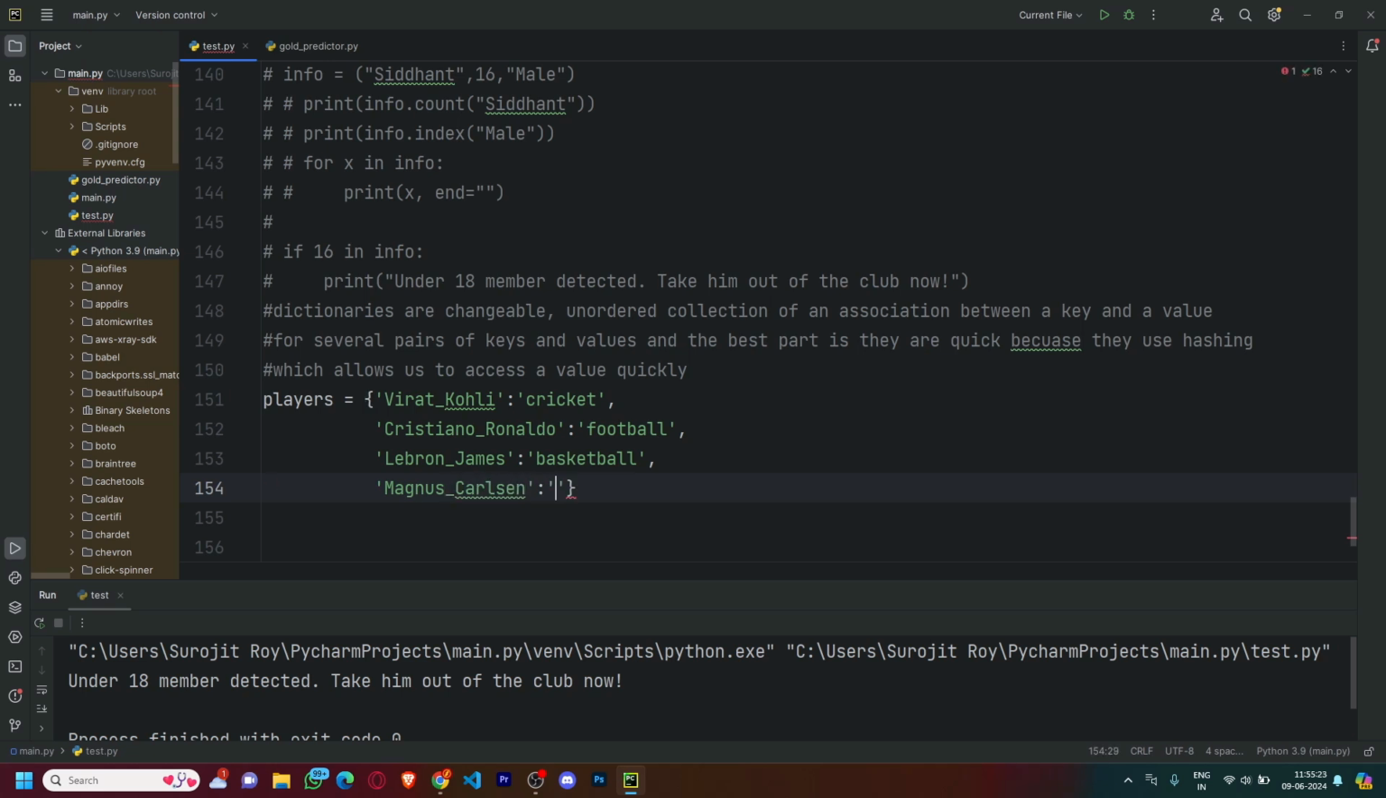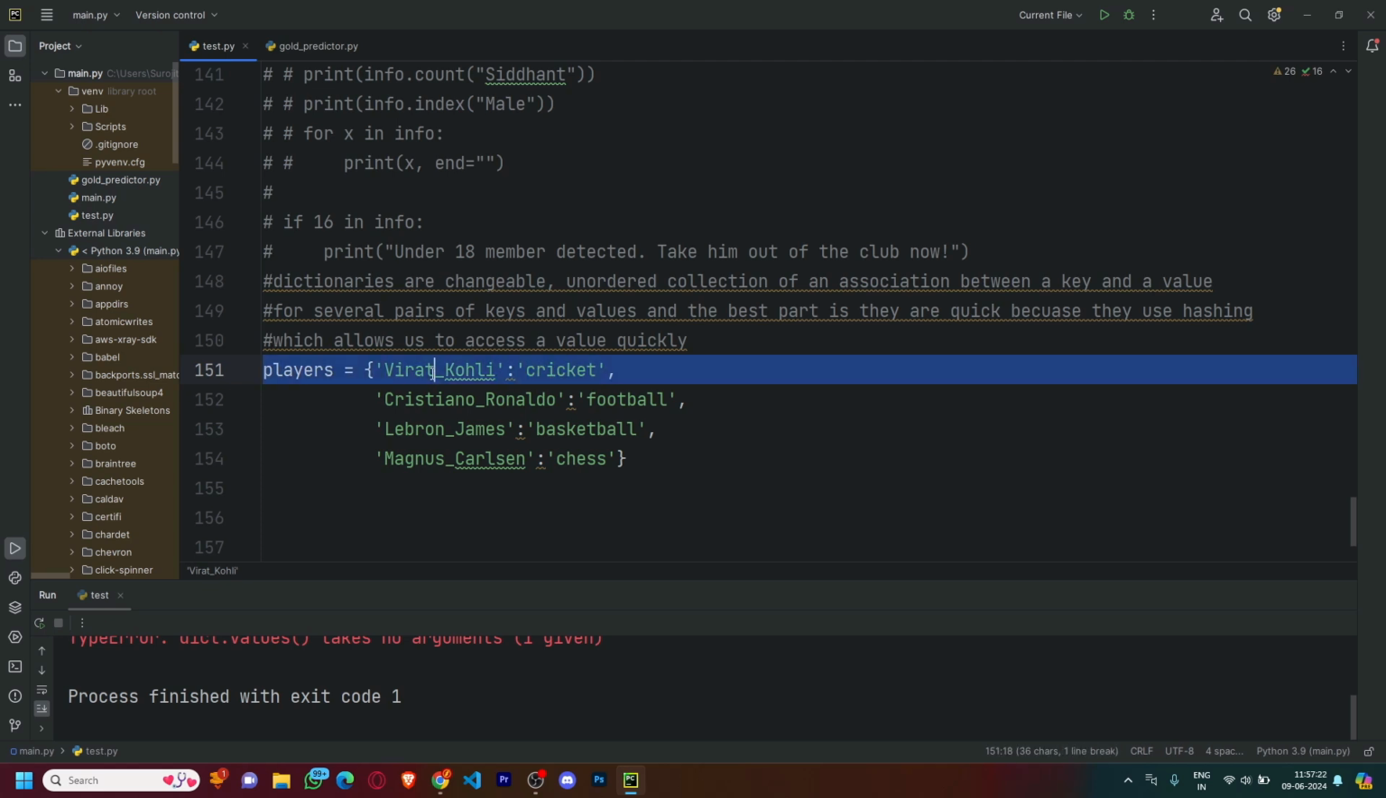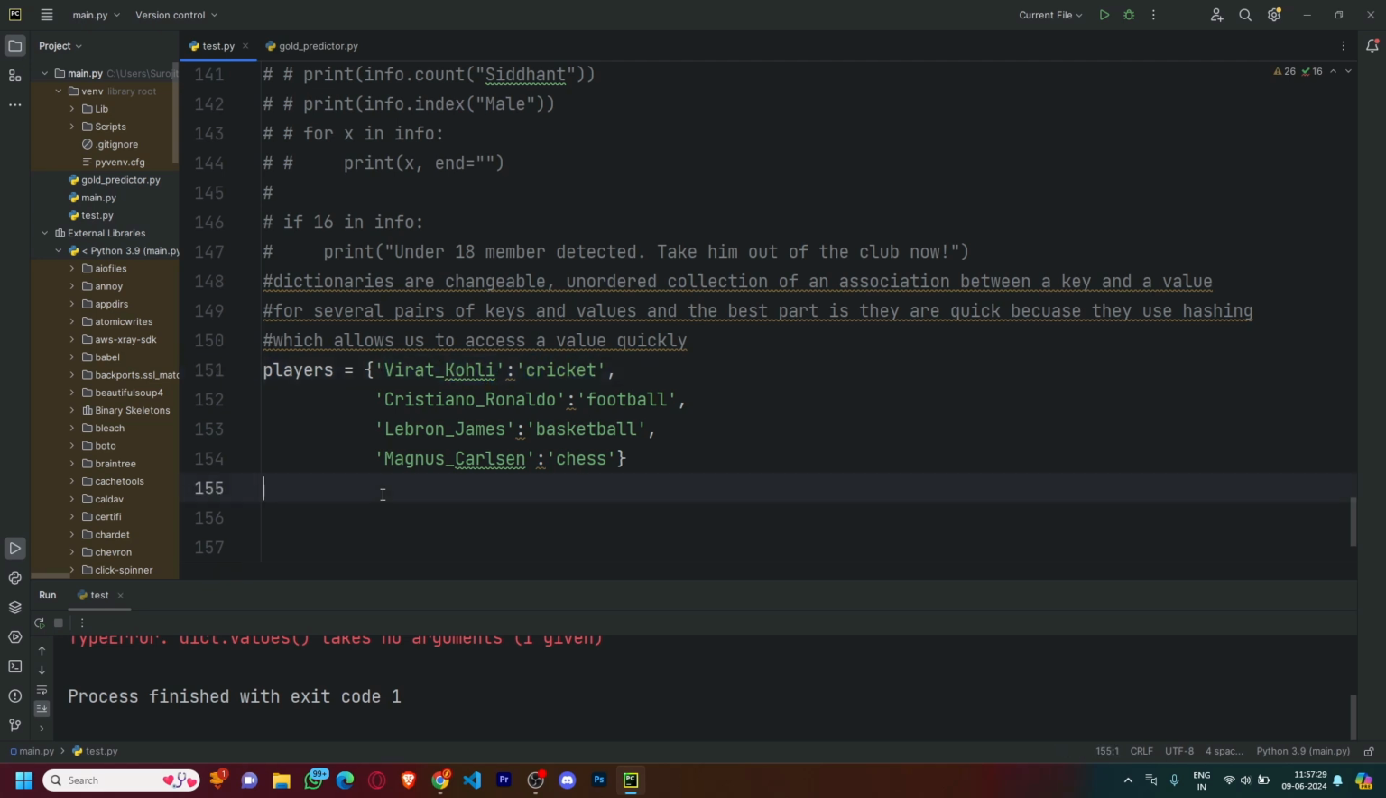And that's for chess. So I've made my dictionary over here of players. Now let us understand the different functions that can be done with dictionaries. So what if I want to print? I'll just explain keys and values in detail right here. So this is a key and this is a value. Virat Kohli is the key and cricket is the value. Whatever is being associated to a particular key is the value. So for the key Virat Kohli, I want to find out the value. Let's see how we can find out the value for a particular key.